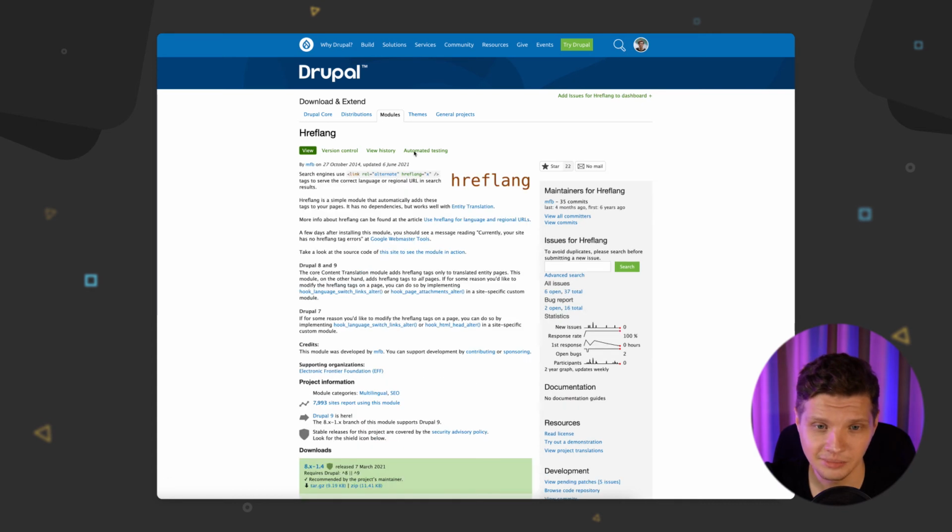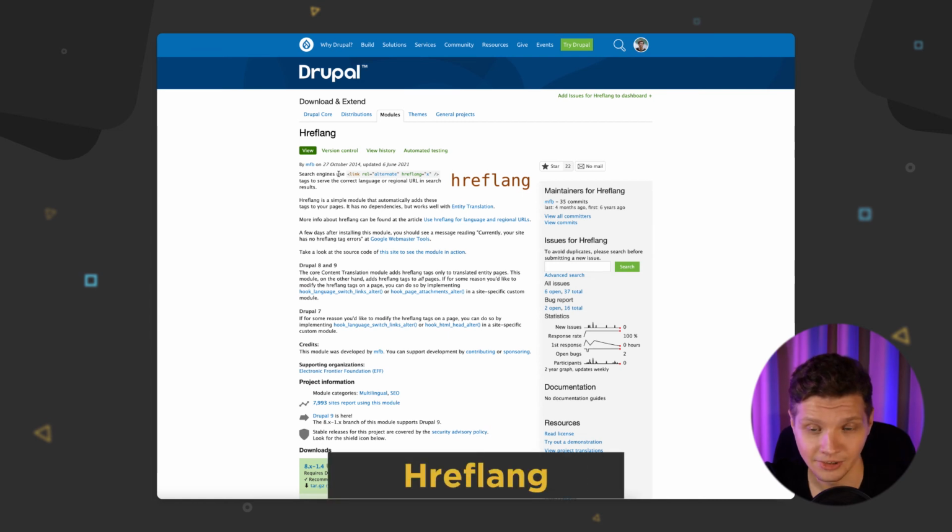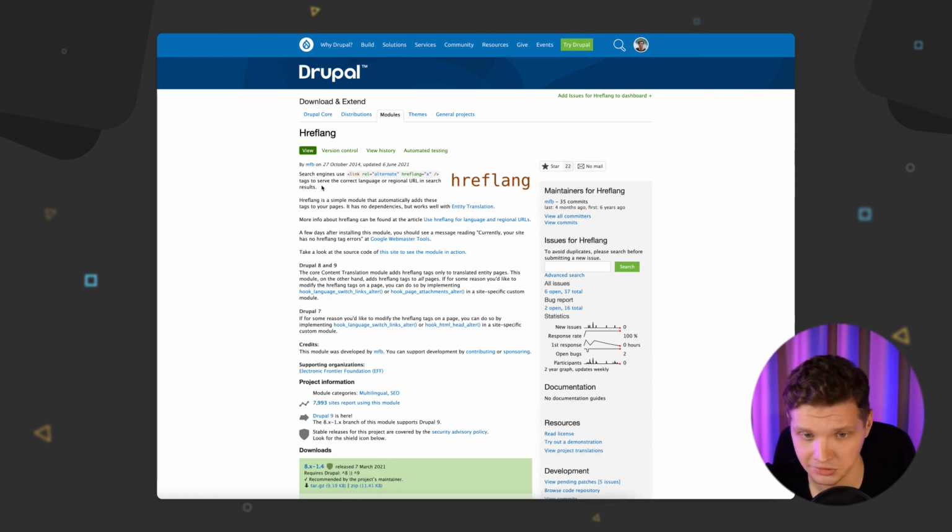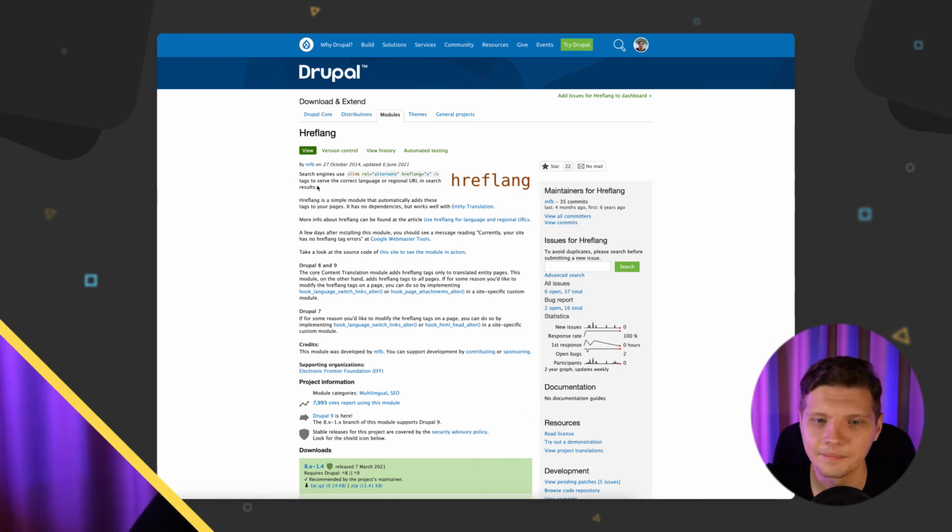And the last but not least is the small tiny module called Hreflang that will tell search engines about the language of your content. So this is an addition. You will need to just install it and it will populate everything automatically. Well, it's a small, but powerful module that will help you to improve your meta tags on the website.